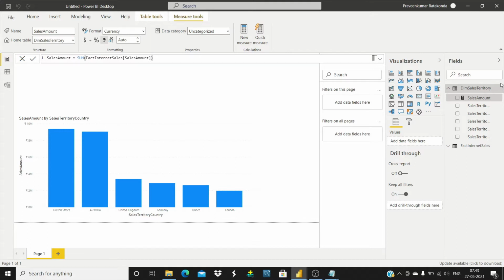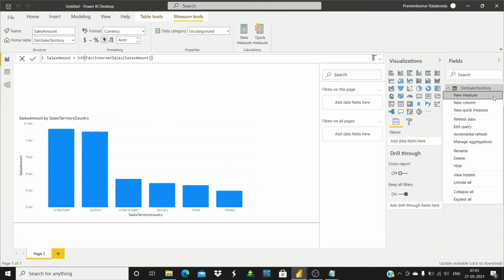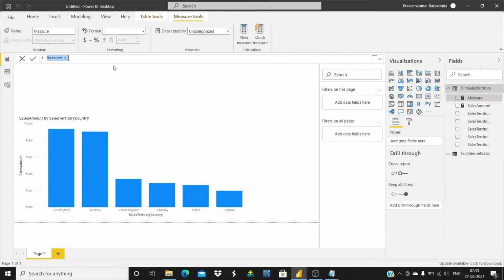Now we have sales amount, and to show the top N countries we need a rank. We need to rank countries in descending order. So I am taking another measure which will apply ranking to each country by sales amount. I am giving the name as country rank.